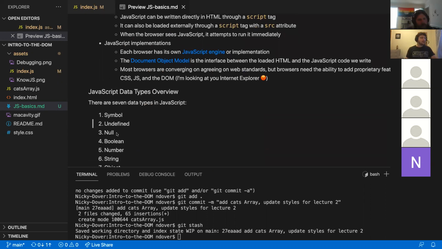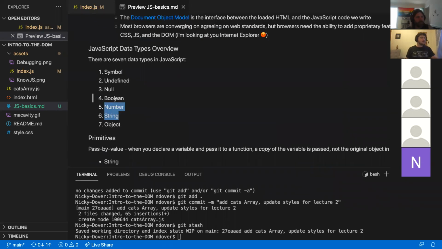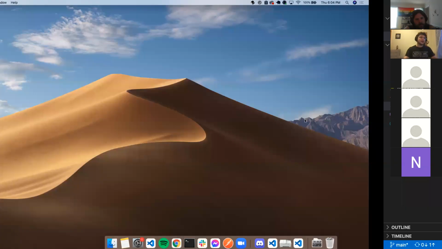There's a bunch that you should know that are the primitive data types. So string is one of them. String, number, Boolean, null, undefined, and symbol. You're noticing not a number is not on here.